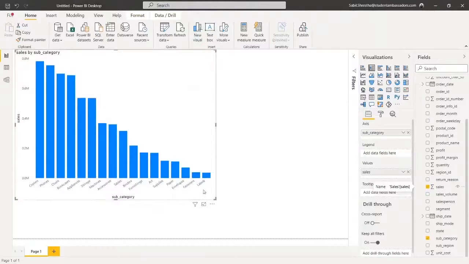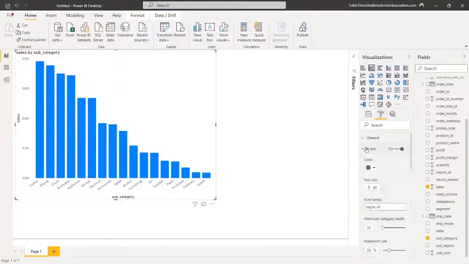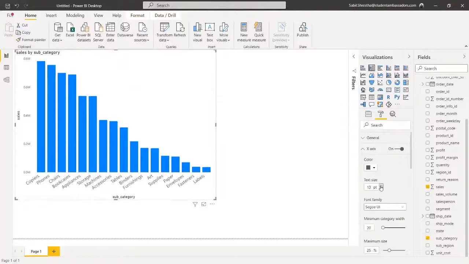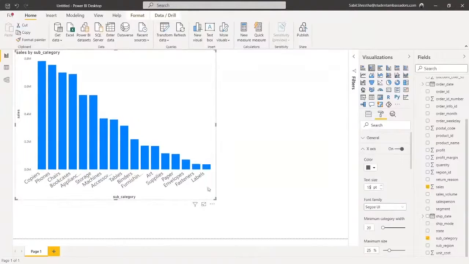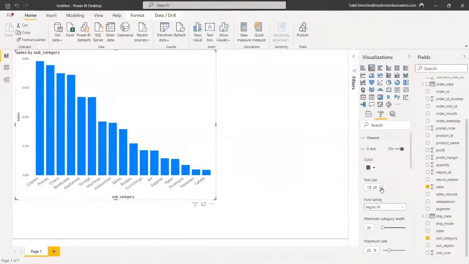Now to customize the charts, like changing its color or font size or x-axis, you need to click on format, that is this icon. And here are different options of formatting your chart. Now let's say I want to change the x-axis, then click on x-axis. Then you can change its text size. Here you can see that the size of the x-axis has been increased. So I think 11 is good. I think this looks good.